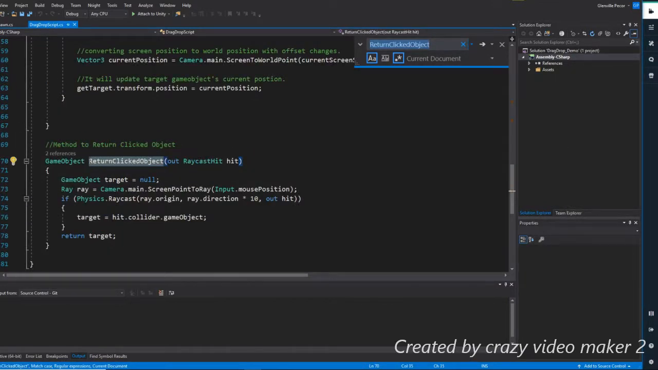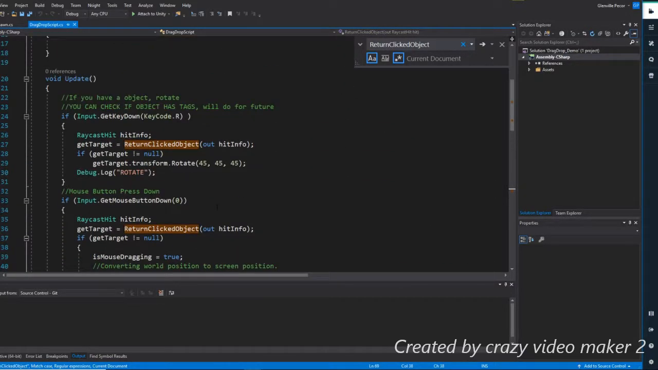Okay, so that's a reference to return clicked object. Basically what it does, it has a raycast hit. So it makes a target of null, it makes a ray, and uses the camera and where your mouse input position is. So basically here, it's checking the ray origin, it's just checking this line right here. And if it's true, it returns the target. So this again is the method for return clicked object. So let's go back up.